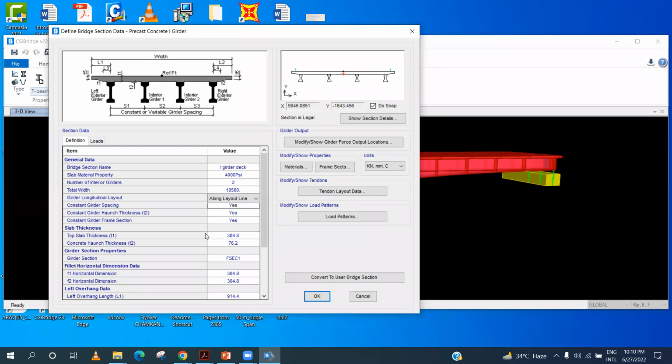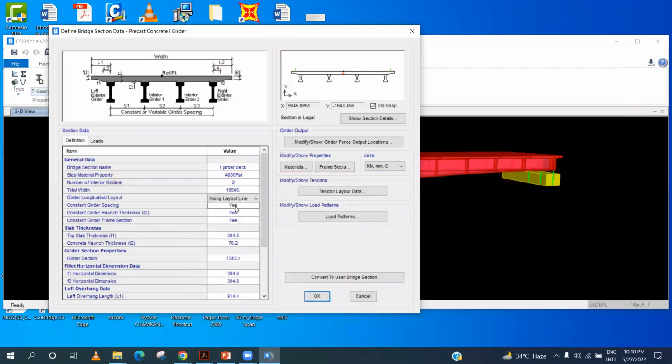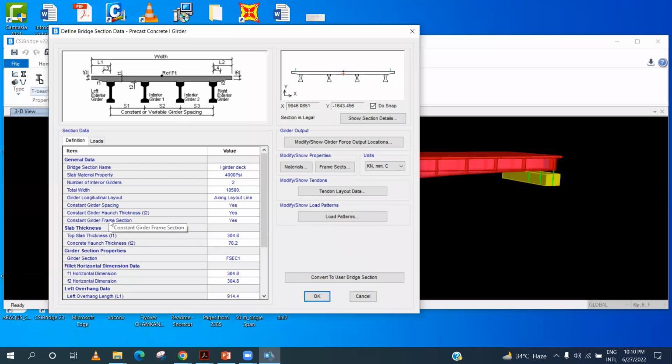Okay, girder spacing constant. So yes, we have a constant spacing. If you select no, then you have to specify these S1, S2, S3. If you have variable spacing, then you can specify them using this manual spacing. So I'm using yes.